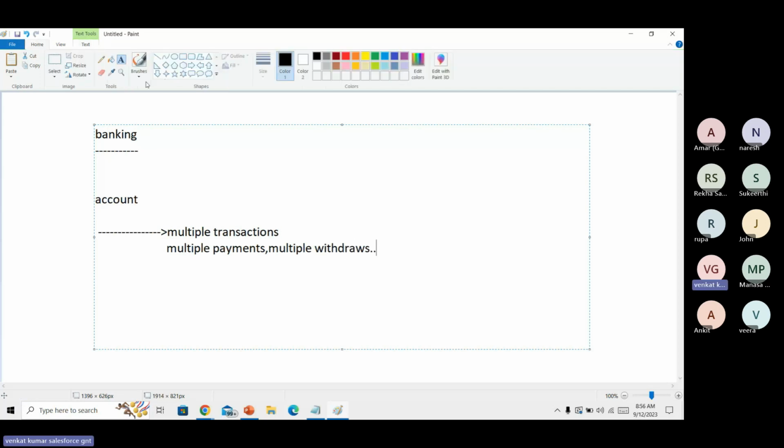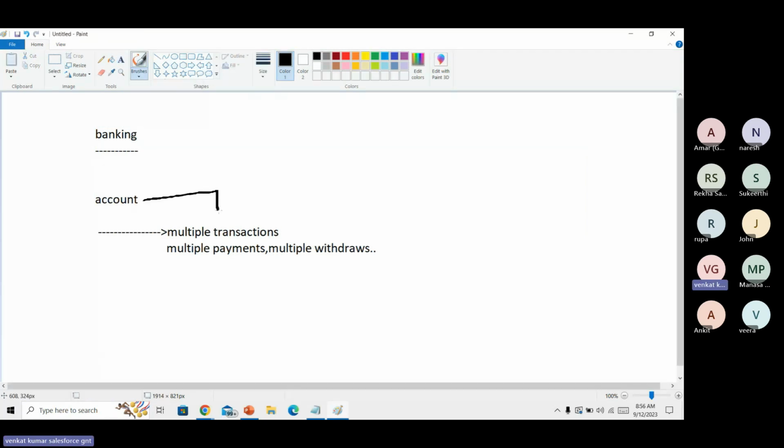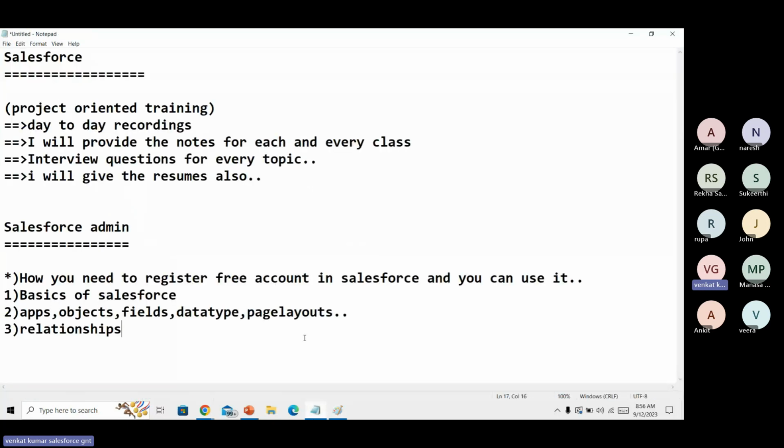For example, if you take your account, there is a relationship between account and transaction. They are connected by a relationship. How do we need to deal with relationships? How many different types of relationships are there? How are they used in real time? There are different types of relationships, like master detail, lookup, hierarchical, and also the junction object, many to many, and one to many.